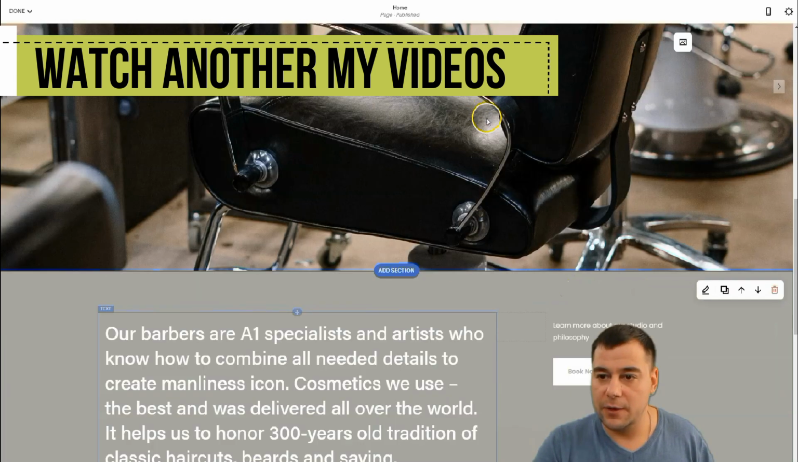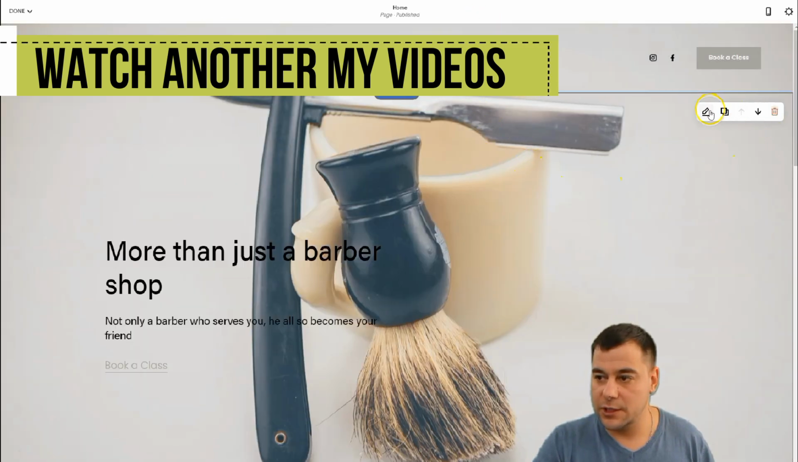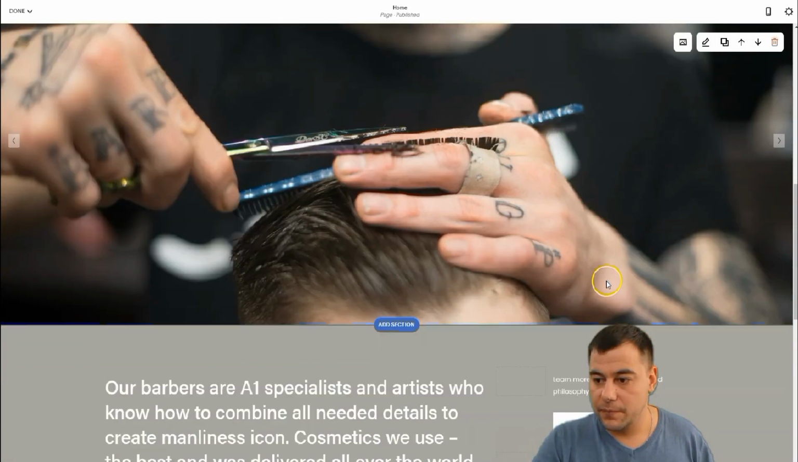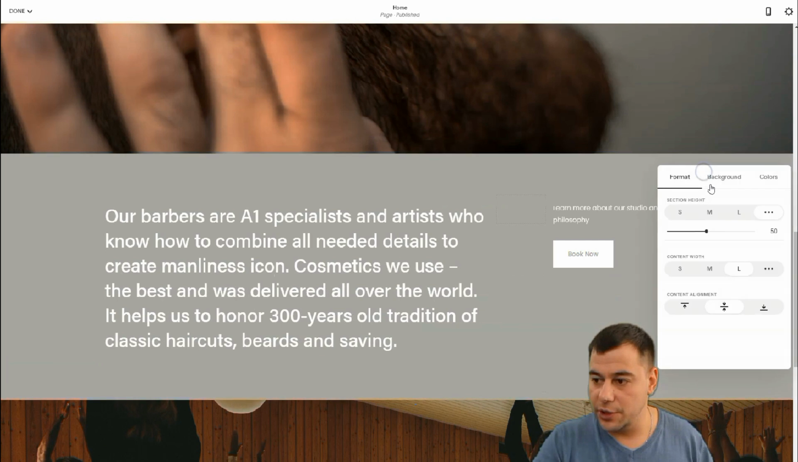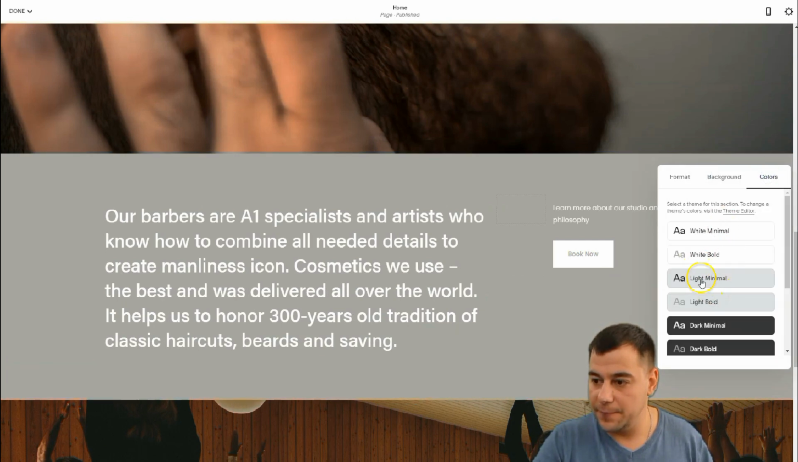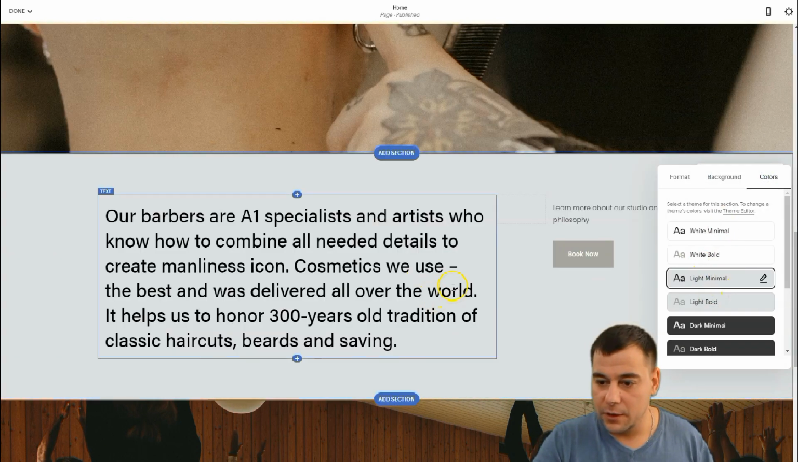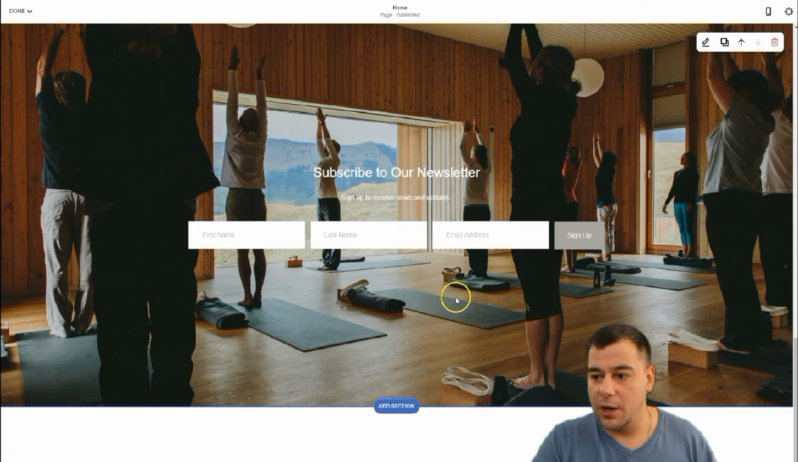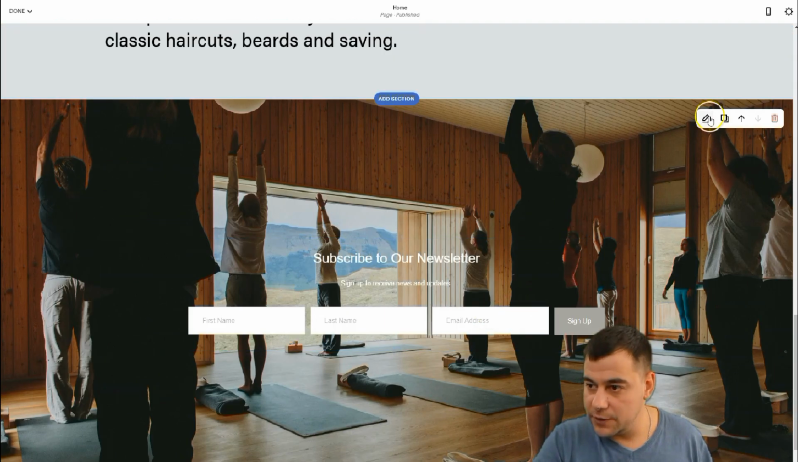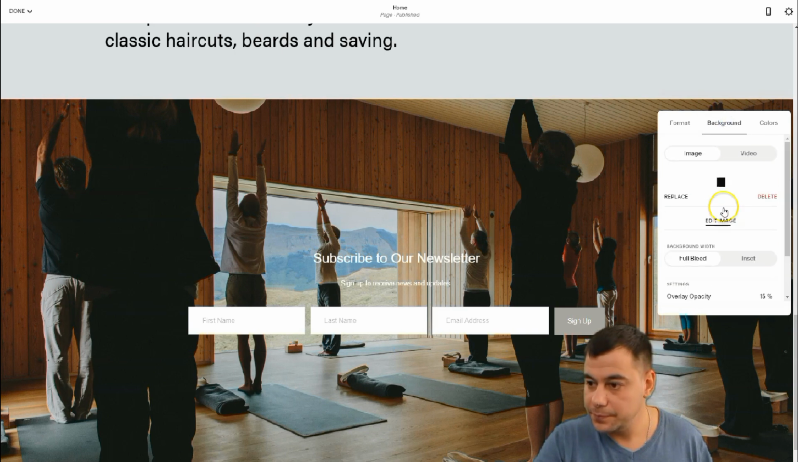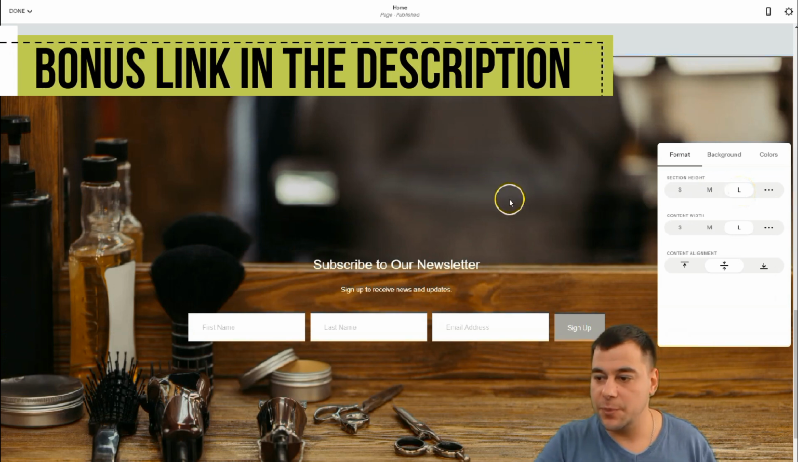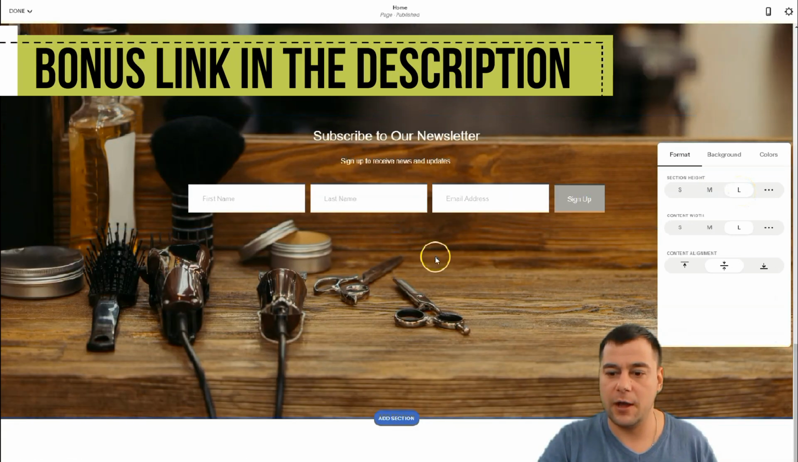Alrighty, we see that, for example, here the theme of our section is light minimal. Let's change it here to the same, so it will be more balanced and it will be more fantastic. Let's change the background up here. Okay, the picture is on spot, and this is the subscribe to our newsletter section.